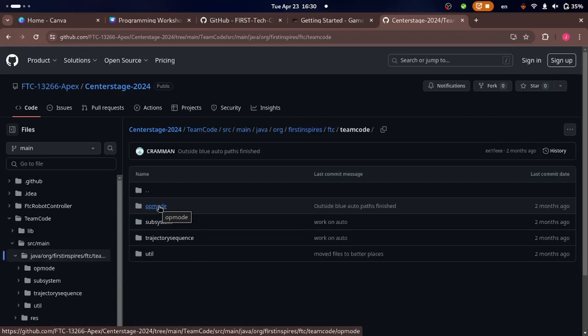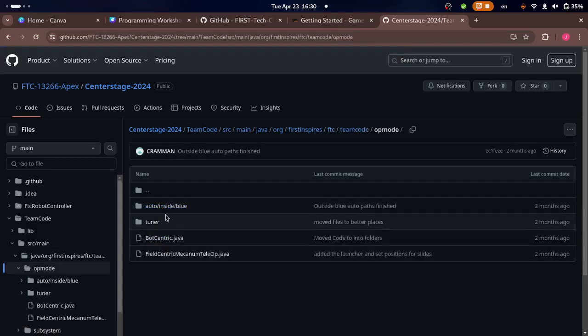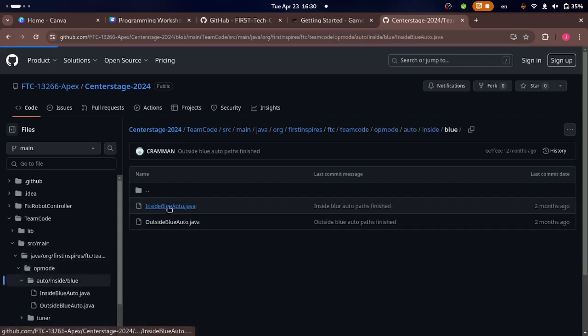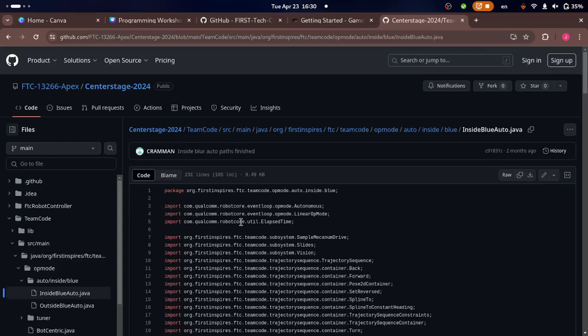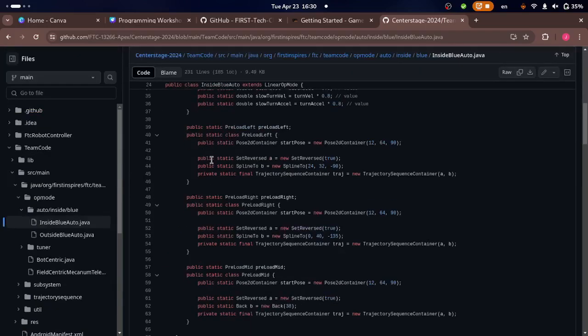And you might not know how to look at this repository. It can be really difficult because there's so many folders. Like where do you even start? But once you know a little bit more about how FTC works, you'll know it a little bit better. And we can see right here, this is an auto.